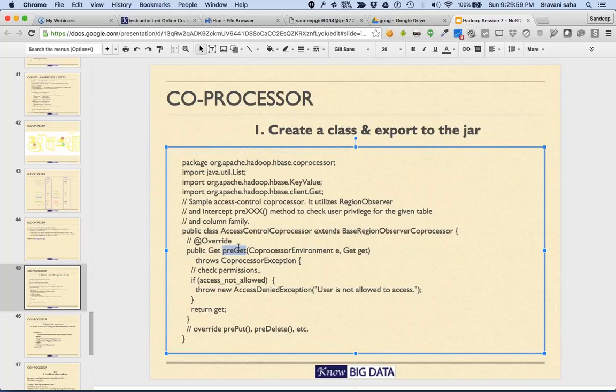Okay, let's say before the data gets put into the database, you want to throw an error if the data is not in a valid format, so you can override a method called prePut. Similarly, if you don't want to allow the user to delete the data, you can override preDelete. Similarly, you can also do post processing by overriding postGet and so on.